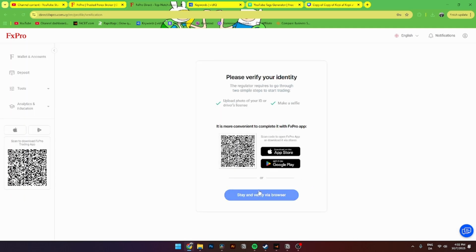From here, you'll need to verify your identity by either uploading a photo ID or your driver's license and taking a selfie of yourself. And you can either do that by scanning this QR code to get the app of FxPro, or you can stay and verify via your browser. But that's how you do it.